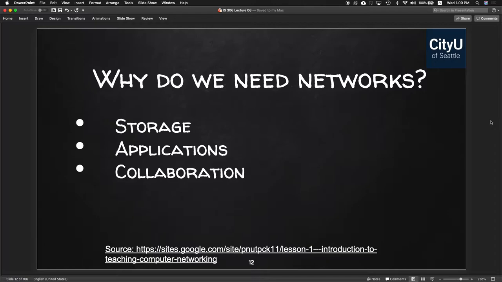Applications, instead of installing them on everyone's machine, let's say Office 365, and having Word installed for each one of you, I can just have you guys access one place and access that application and load it for you. That could work. Collaboration is basically messaging, video conference, and those other kinds of stuff.